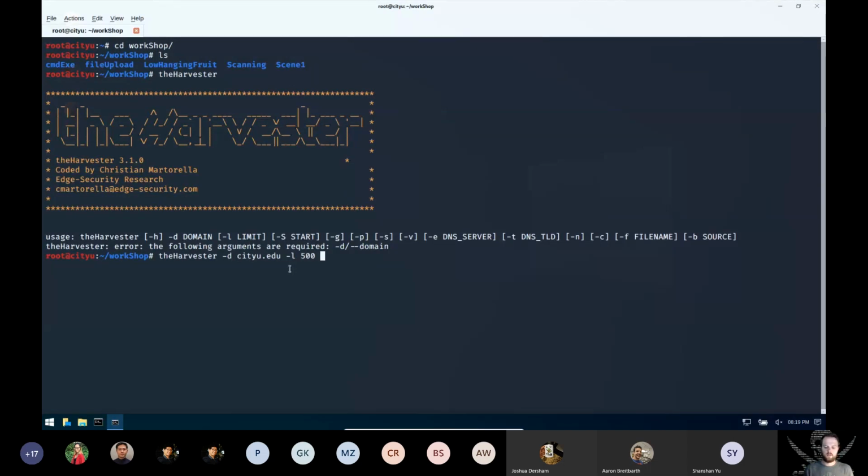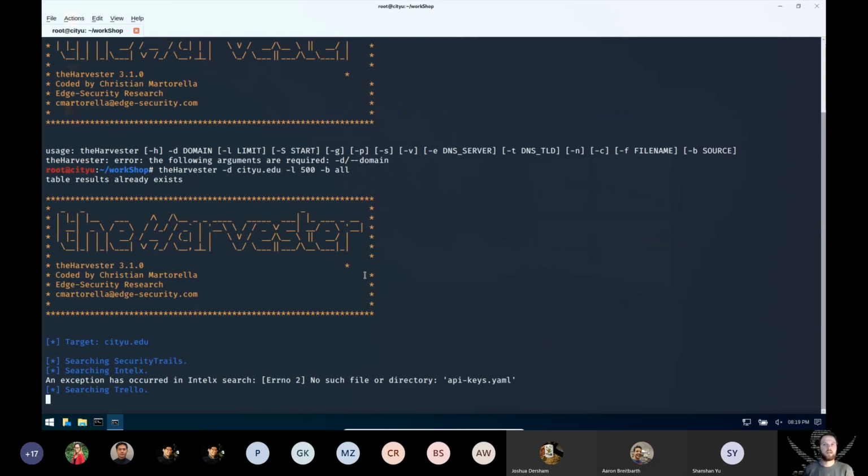And then we have to give it a source, right? Where are we pulling this information from? Are we pulling it from LinkedIn? Are we pulling it from Facebook? Are we pulling it from Shodan? Where are we going with all this? I like to just do all, because then it pulls it from everywhere. And then you hit enter. And then it's going to go through. It's going to try to find some stuff. And we give it a minute.